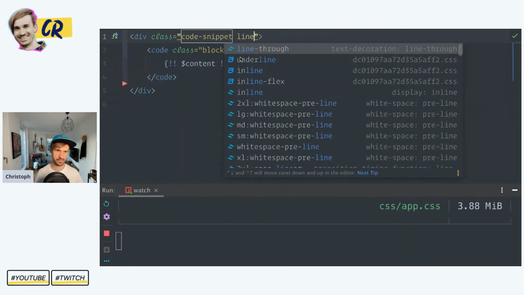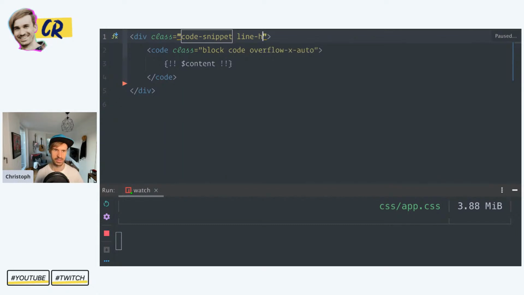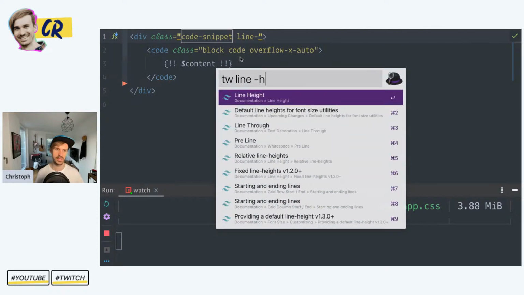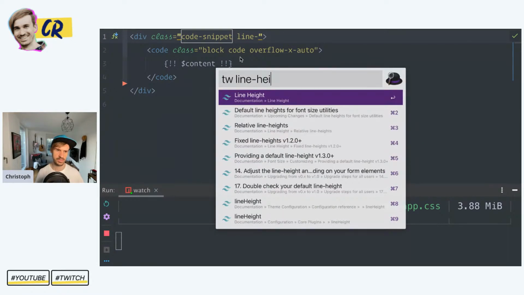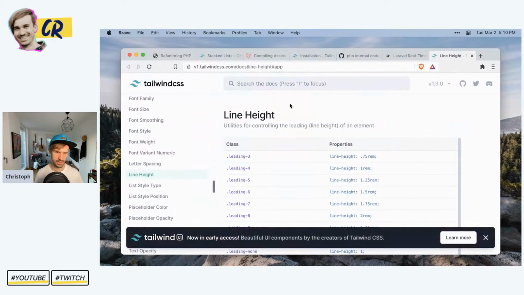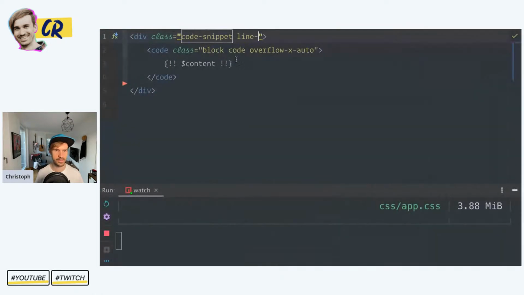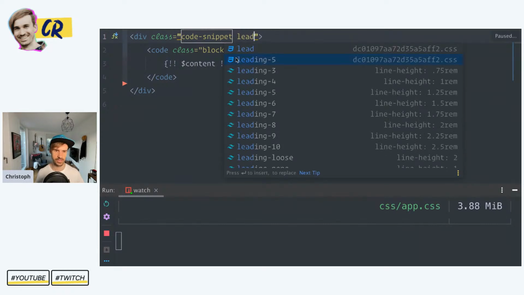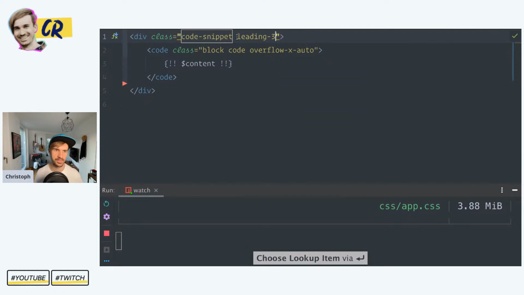So how do we get the line height in? I don't know. Tailwind, line height. I know there's leading, but leading is the line height. Okay, so then let's use leading. Let's go with 3 so far.